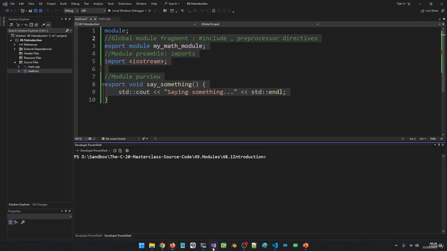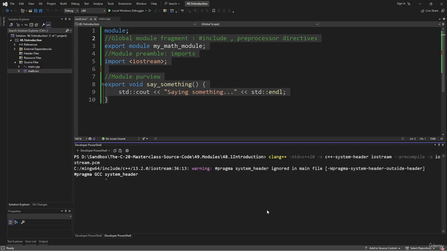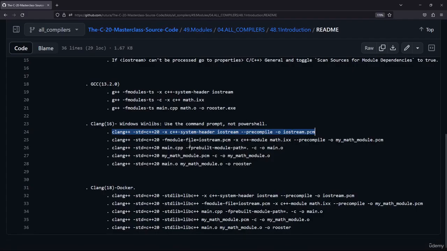Try to compile. Okay. This is going to try and compile the iostream header as a header unit. The same idea we had for GCC. This is going to run. It's going to give you a warning. This is because Clang is really in experimental support for this. Don't worry about this warning at this point. Once we have the header compiled, we will try to compile the ixx file.